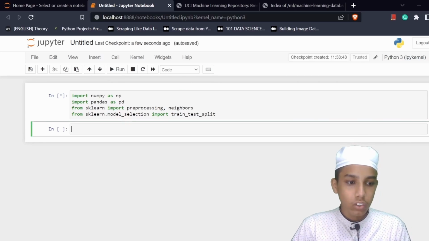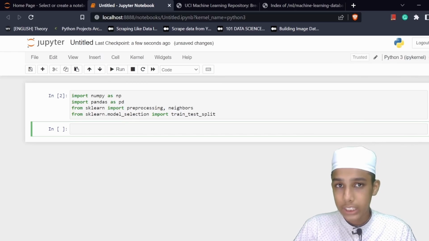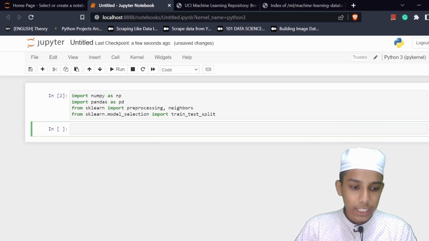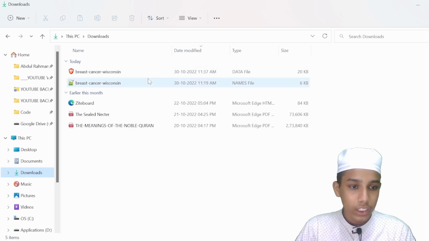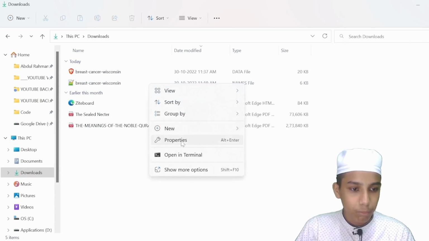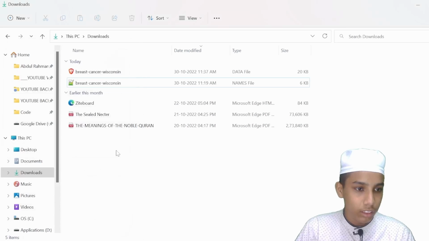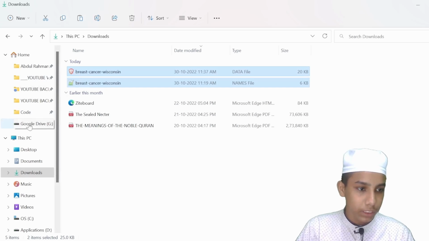Let's run it. Now, so guys, here I am going to create a variable known as data frame, df, which will be reading the CSV file. But guys, if you see in the downloads, we have these two files. So I'm going to cut this one. I'm going to change its properties. Okay. So anyway, guys, let's Control X, and I'm going to paste it in the code.